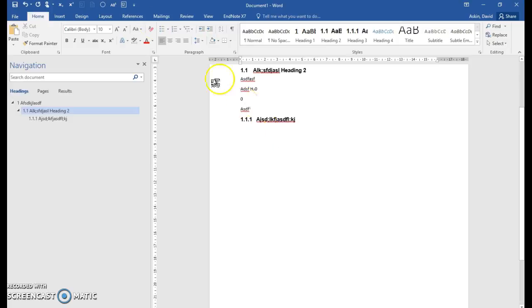So there it is. That's the way of making use of this ribbon to add items that are always available for you.